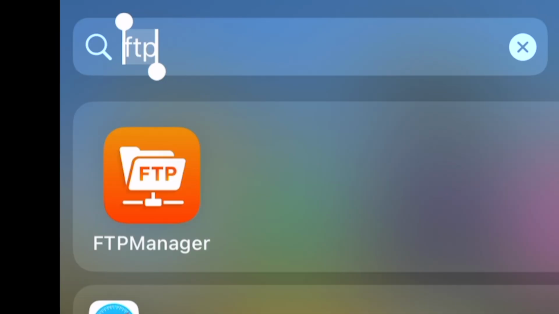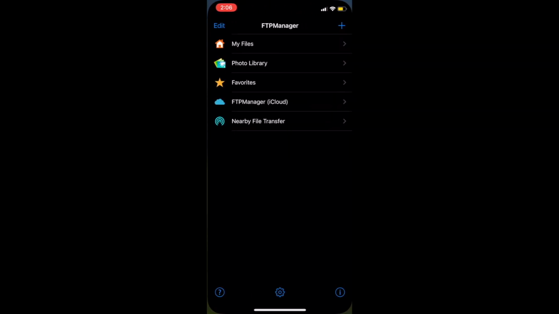Once it's done installing, go to your home screen, locate it, and open it up. When you open it up, you'll be taken to a screen that looks something like this. What you want to do from this screen is go to the top right where the plus sign is, and press the plus sign.